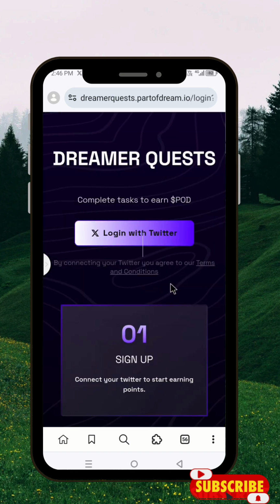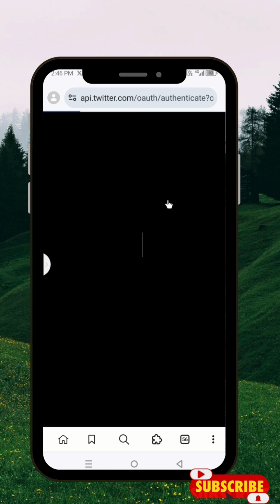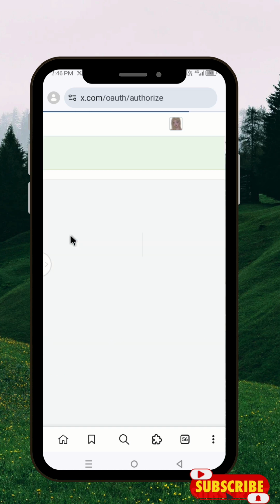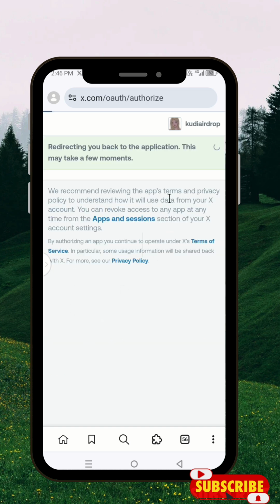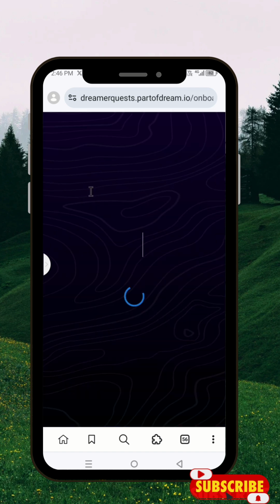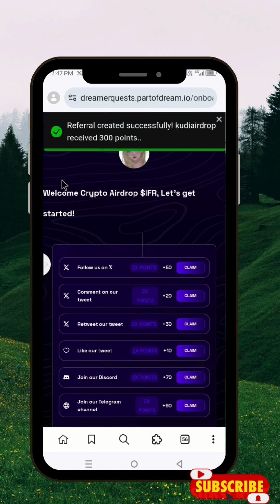First, let's start by connecting our X. Click on this over here. You'll be able to connect your X. It's now processing to connect. Allow it to load. Network delays, you allow it to load. Now go ahead and authorize the app to access your X. If you don't have X, you need to create one. Now, while waiting for it to authorize, I will be able to do the whole task. You can see it loading. Once it completes, I will be able to perform all the tasks and you will see how my points will increase. Okay guys, now I just connected my Twitter.